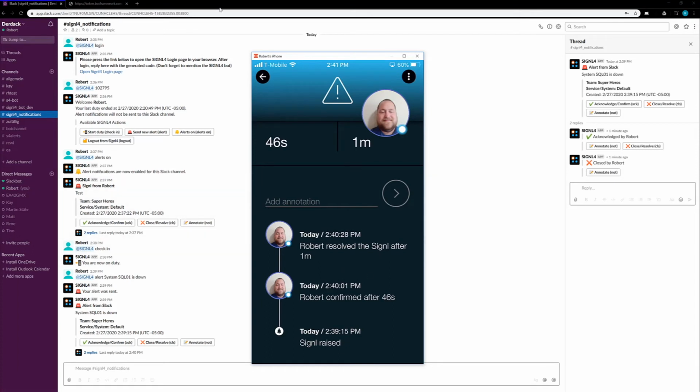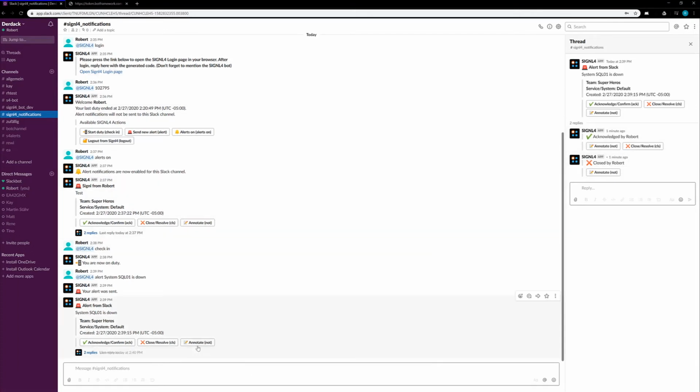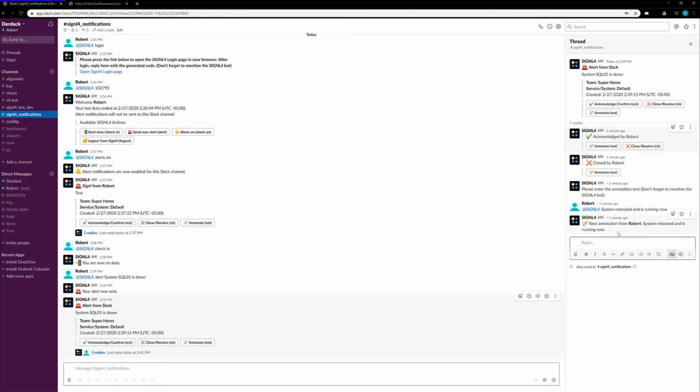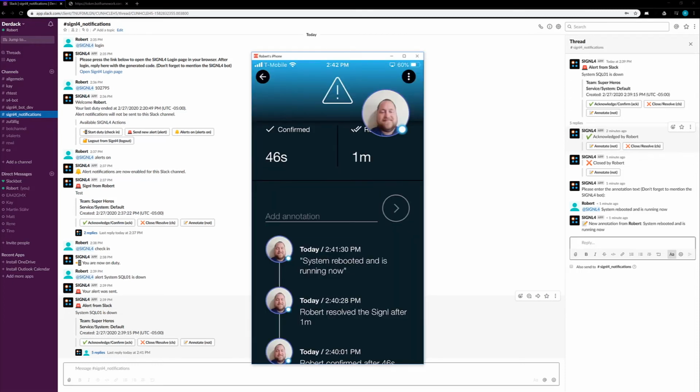We can also do an annotation from inside. If we click on the annotate button, we'll get a little text message saying please enter the annotation text and do not forget to mention the SIGNL4 bot. So we'll call the SIGNL4 bot again, and we'll just type in the annotation text. We'll see the new annotation added from user Robert, and then the text that I entered, system rebooted and is now running. And if I go back inside the SIGNL4 app, see the annotation added into the app also. Everything that happens in the SIGNL4 channel carries back to the SIGNL4 app and vice versa.